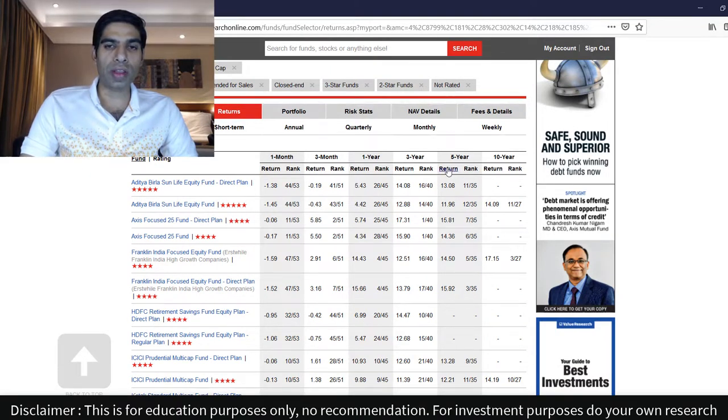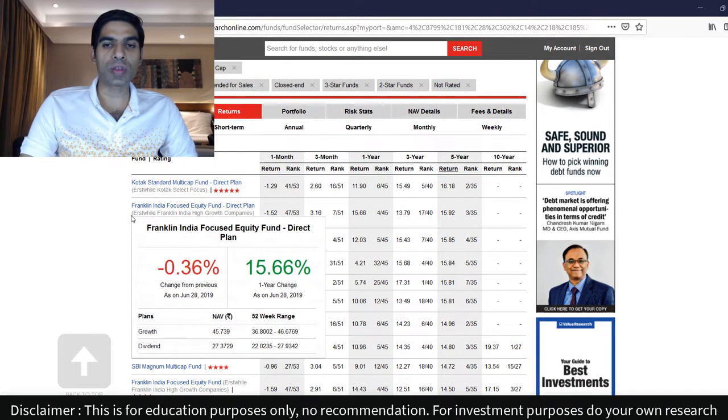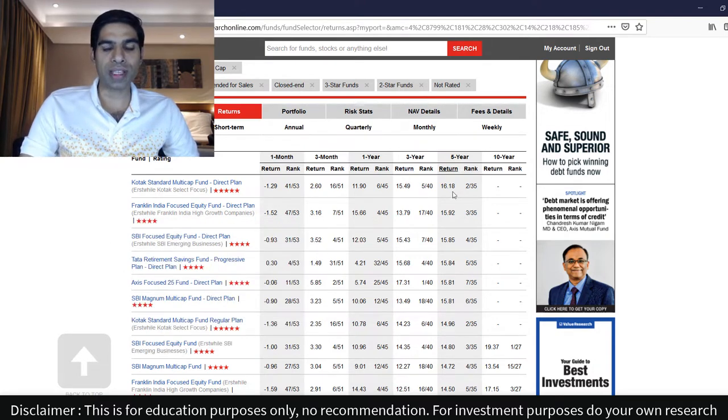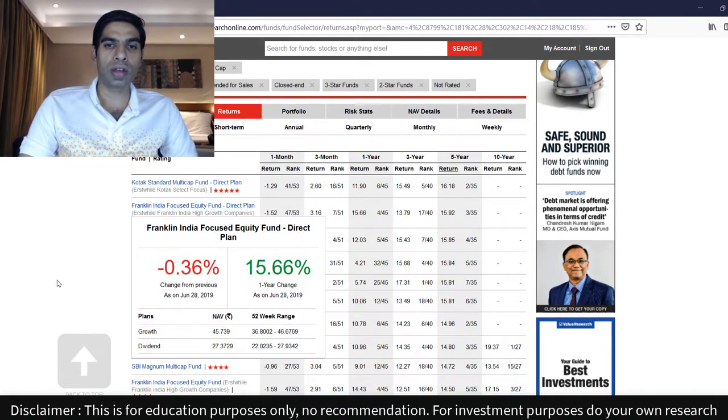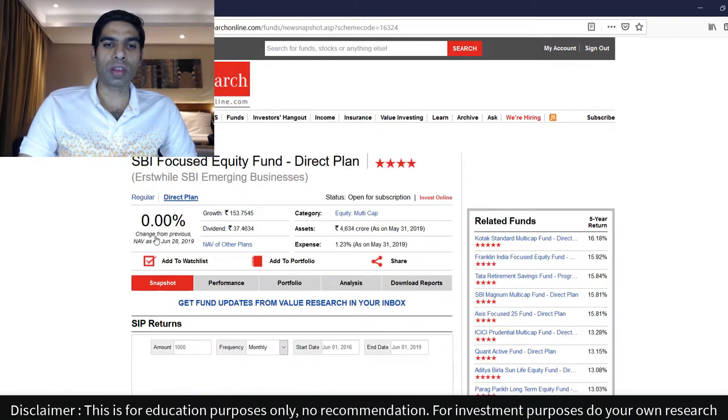and here we're looking at the returns, right? Let's say if you're looking for a long-term return, we're looking for a 5-year return. Now you can click here and this would sort this list in ascending or descending order. Now Kotak has been able to give the best return in this category. Then you have Franklin and you also have SBI, right? So we won't be chasing the highest return giver here. Let's just look at SBI Focused Equity Fund. This is third from the top.